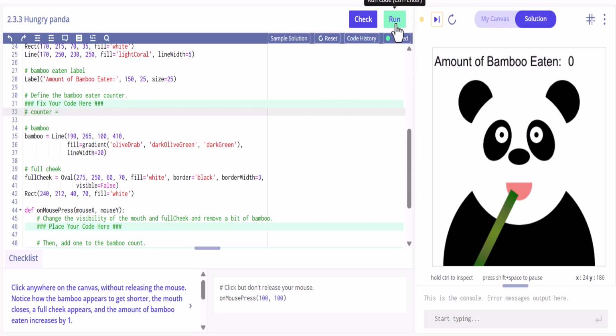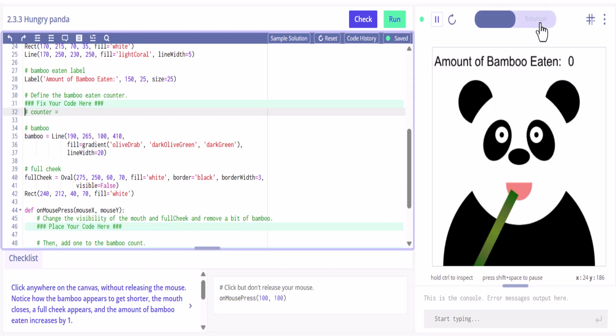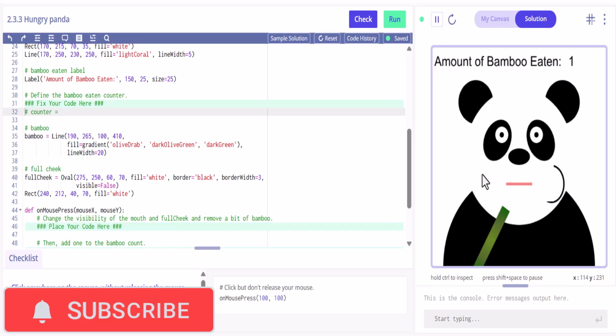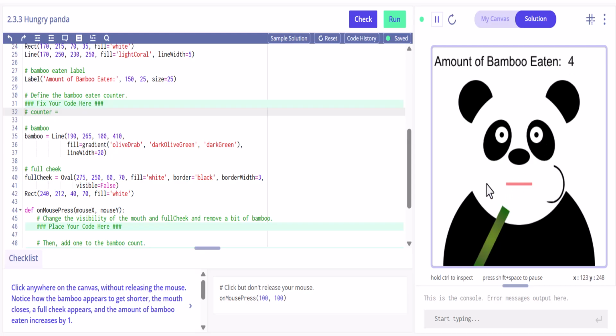So if we hit run here and we go to solution, every time we click the mouse, the bamboo gets eaten, and we can kind of see it looks like his cheek bulges out here. And it looks like the bamboo moves a little bit too. Oh, so I see now. So when we move the mouse down, the bamboo goes this way. And then this appears over here, and the amount of bamboo eaten goes up. So every time we click the mouse, it goes up, and the mouth moves.